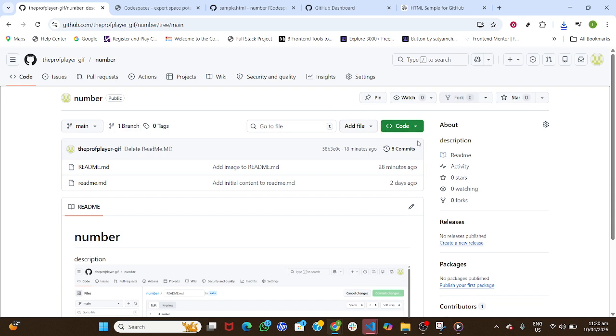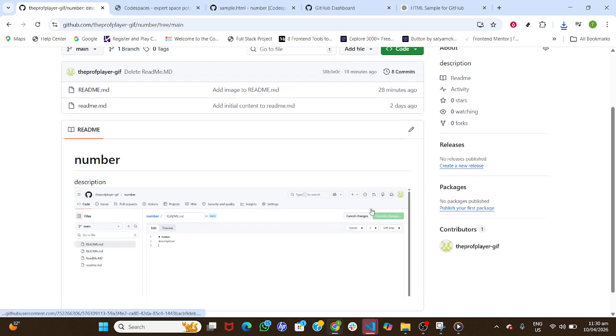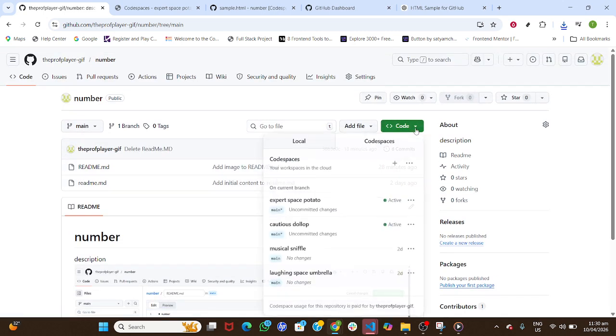Start in your browser on GitHub and open the repository you want to work with. You should be on the repository's main page, where you can see the file list, the README, and the toolbar above the files. Make sure you're on the correct repo and branch you intend to open.